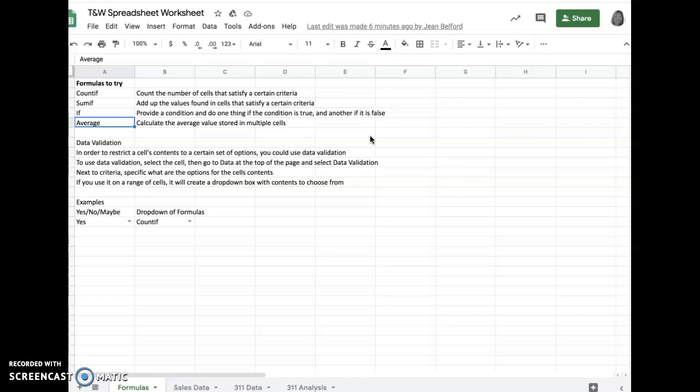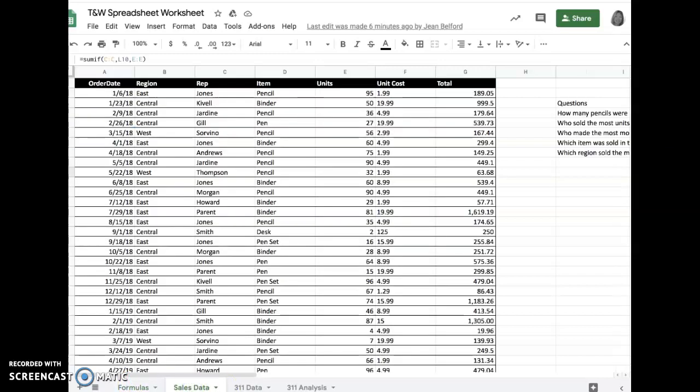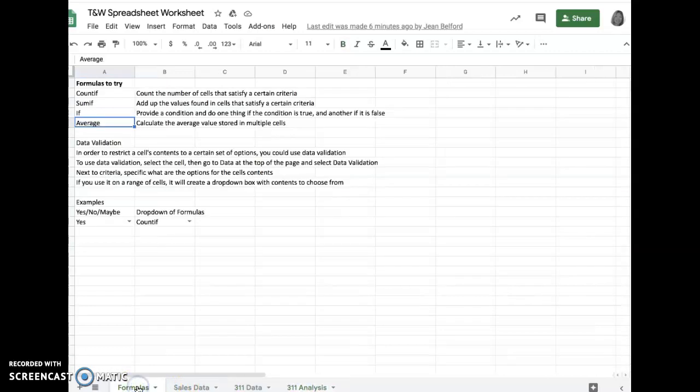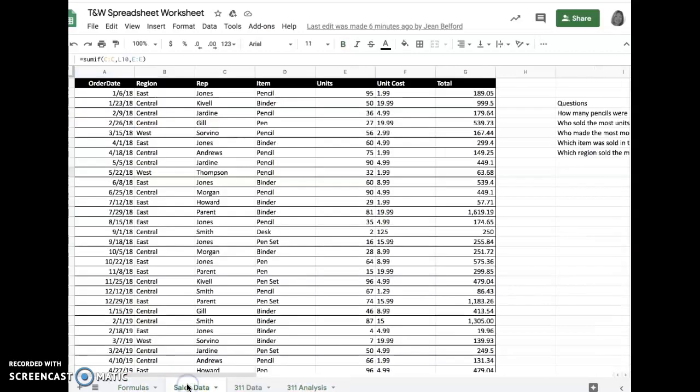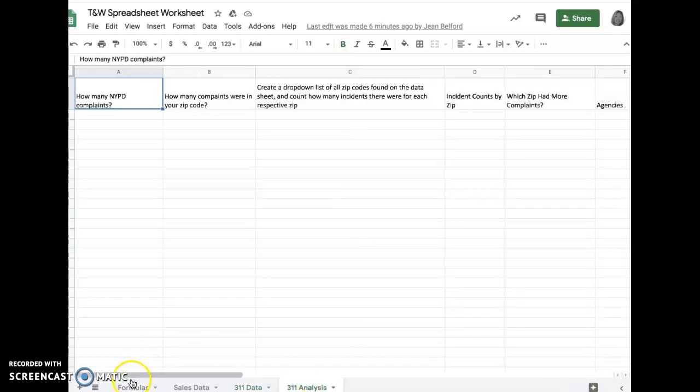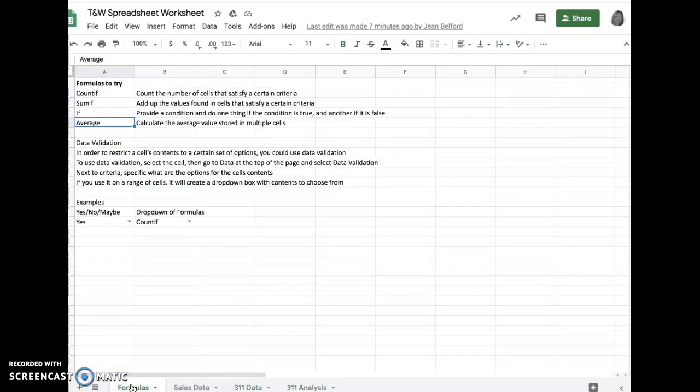The whole file is called a Google Sheet, but then each one of these tabs at the bottom of the same file is each called a sheet. So we have the formulas sheet, the sales data sheet, 311 data sheet, and 311 analysis sheet. So for purposes of you understanding how to navigate through this, the formula sheet is just the names and the definitions of the formulas. We'll come back to this in a minute.